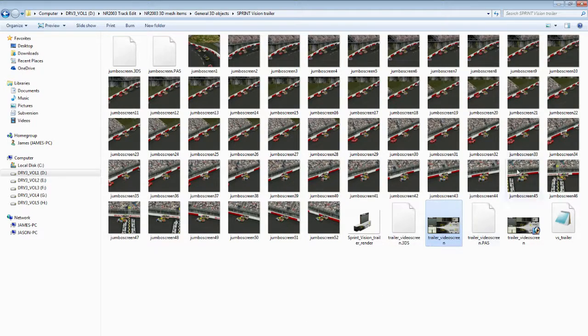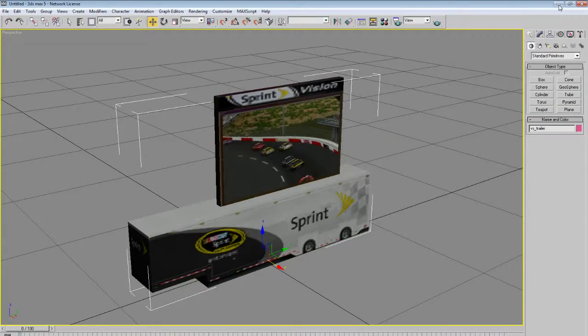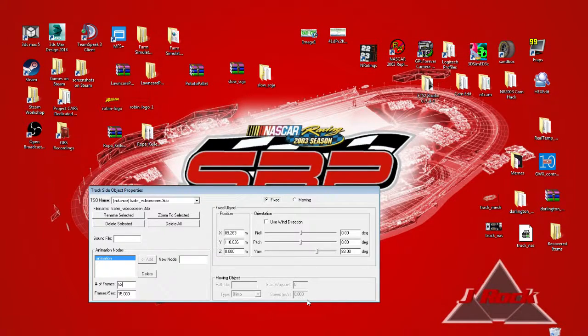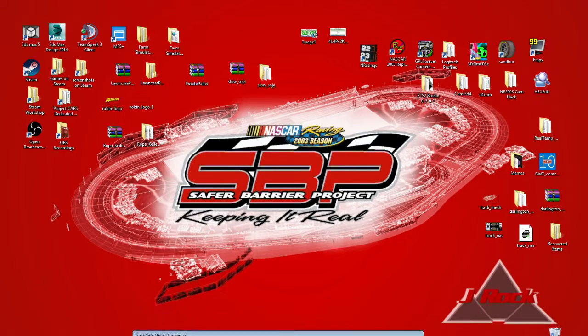So I believe that's a pretty simple way of being able to describe how to apply animated scripting to an otherwise static model, to an item for the NASCAR Racing 2003 simulation. I hope you found this video useful, and I thank you for watching.